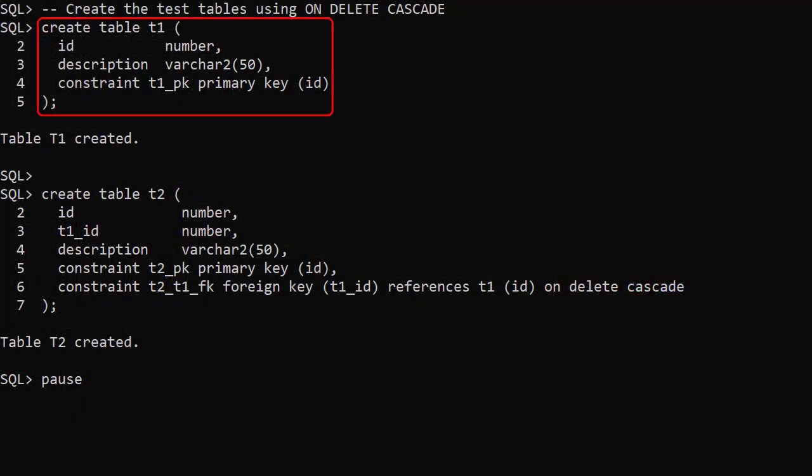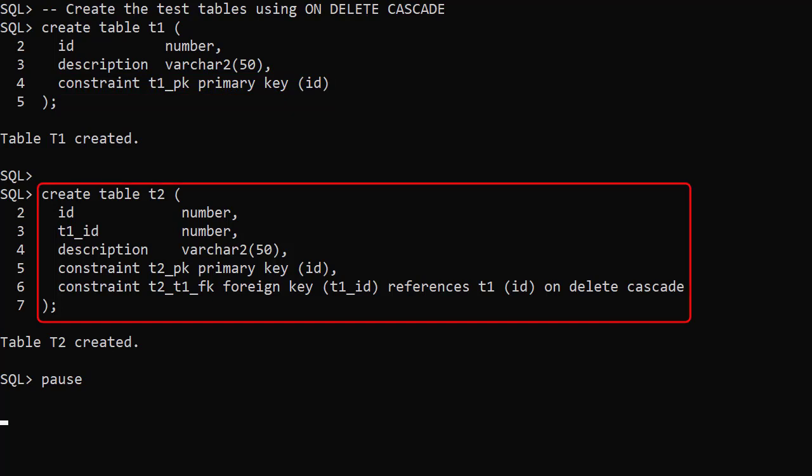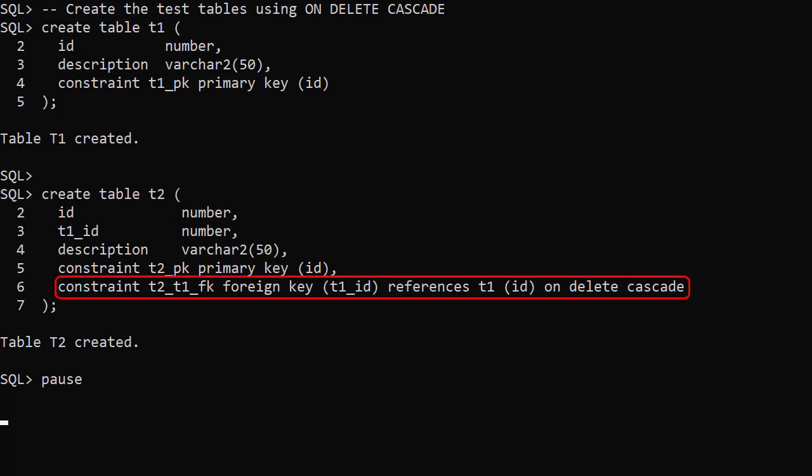We create a parent table called T1 with a primary key constraint on the ID column. We create a similar child table called T2 with a foreign key constraint pointing to the primary key of the T1 table. Notice the constraint includes the ON DELETE CASCADE clause.